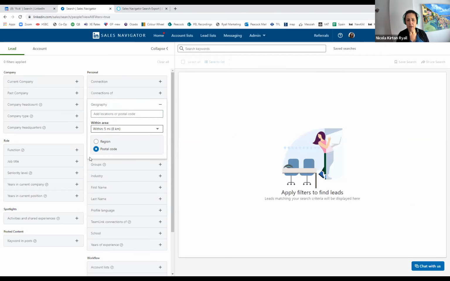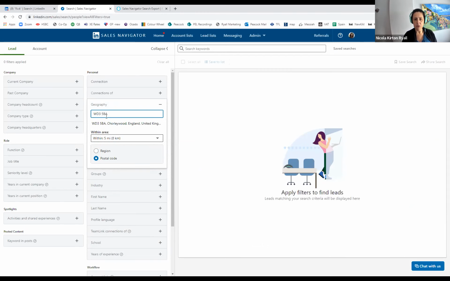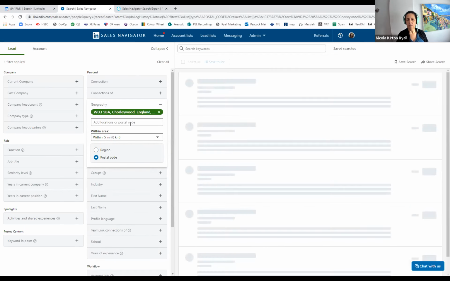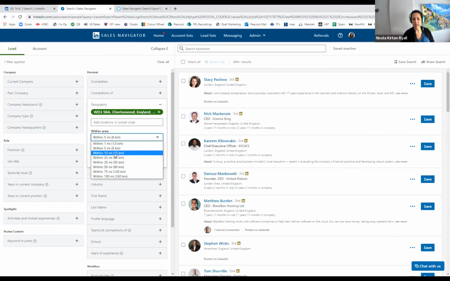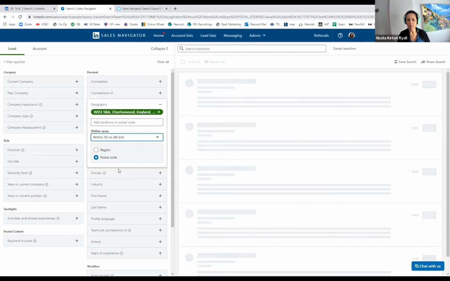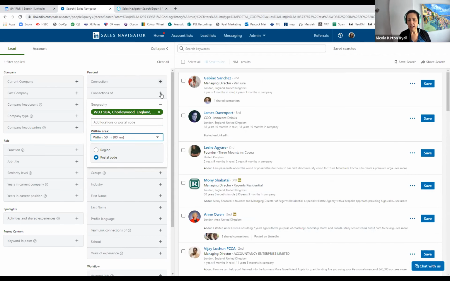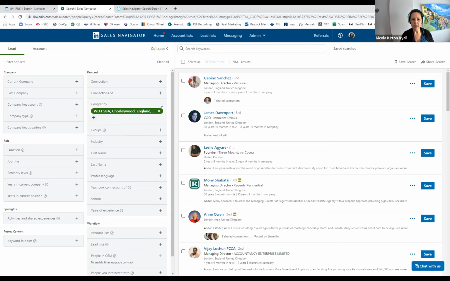Or you can do something simpler. You can do it by postcode, and I can type in my postcode. So if you're only interested in people who are really close to you, you can then select, say, a 50-mile radius around my particular postcode, and you can see there's 9 million people on LinkedIn in that category. So you don't need to travel far. Okay, so I'm going to leave it at that.